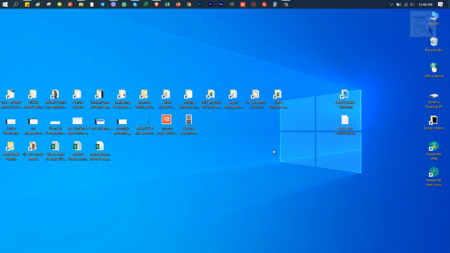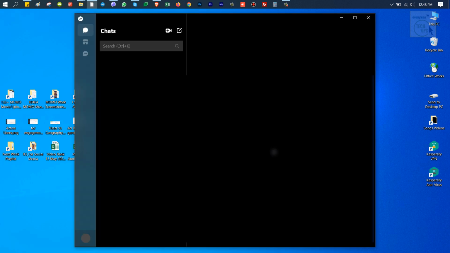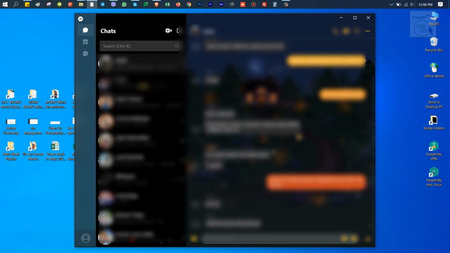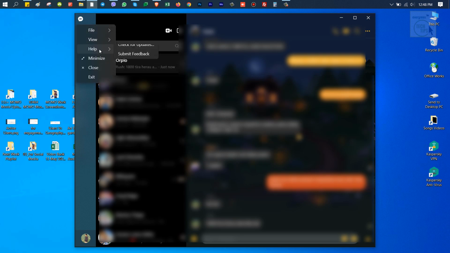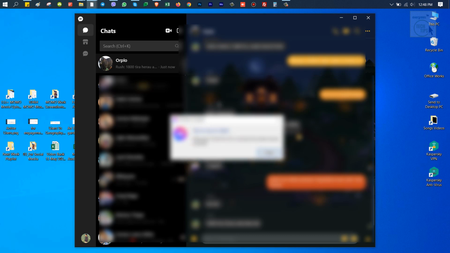Compare it with the latest version on the official Messenger website to confirm you're up to date. And that's it. Now you know how to keep your Messenger app updated on Windows.